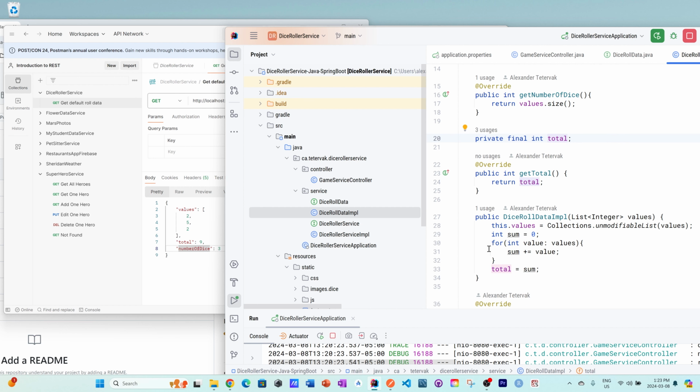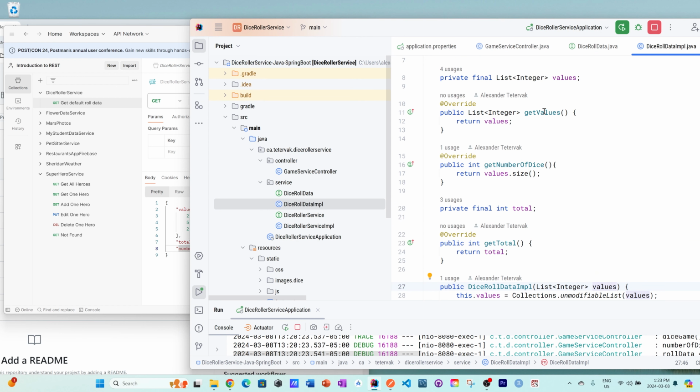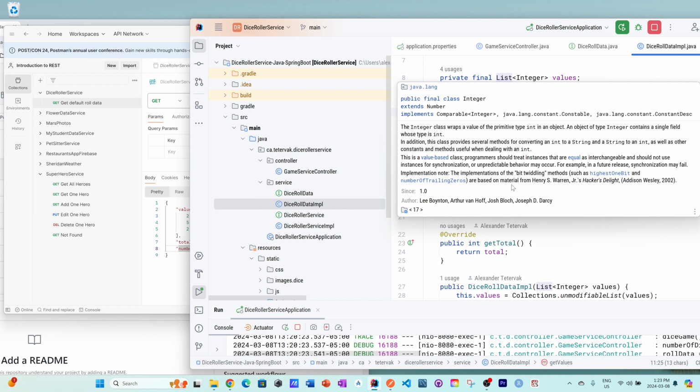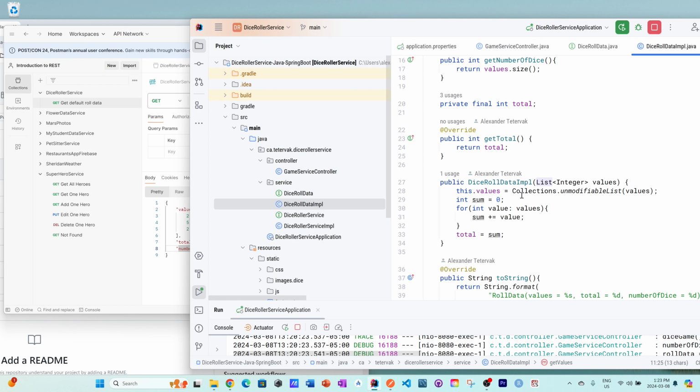Okay. So I created a constructor for the implementation, taking the list of the values. Next, since getValues is returning the list, right, I need to make this list unmodifiable because total is pre-calculated. Otherwise, if the list is somehow modified afterwards, it will not match the total. So this is the first thing in this constructor. What I will do, I will convert this list to an unmodifiable list and assign it to the values. It is for logical consistency.